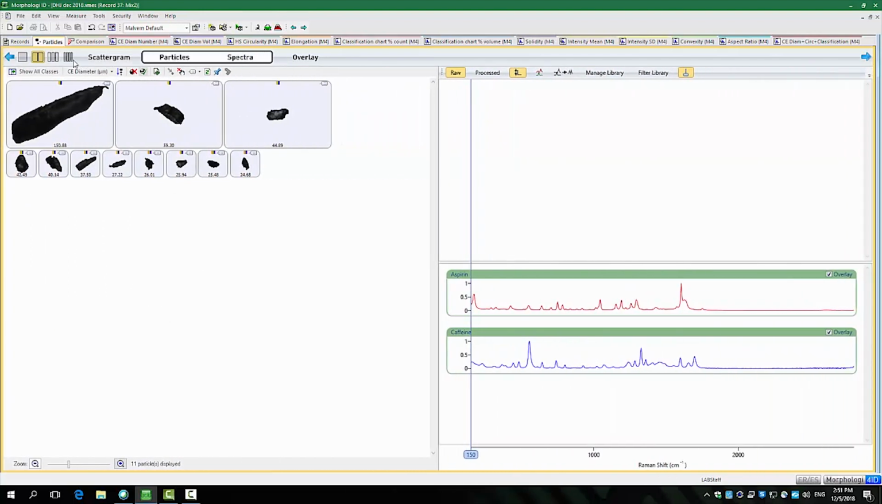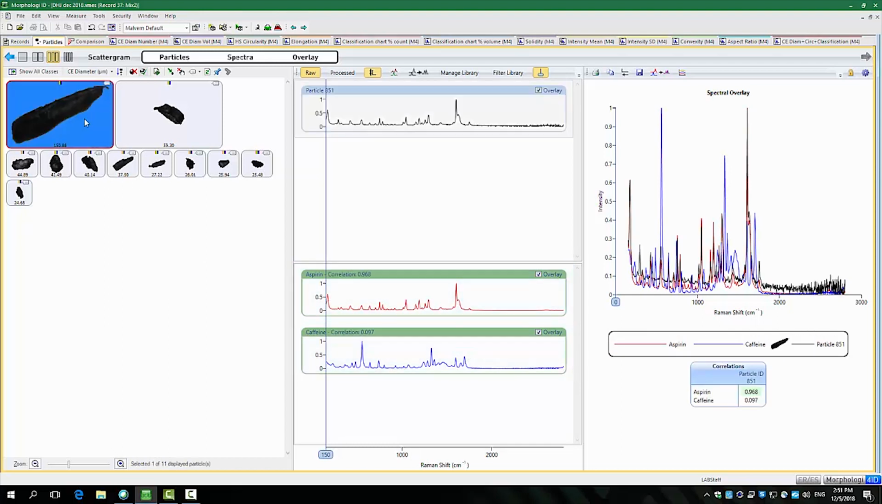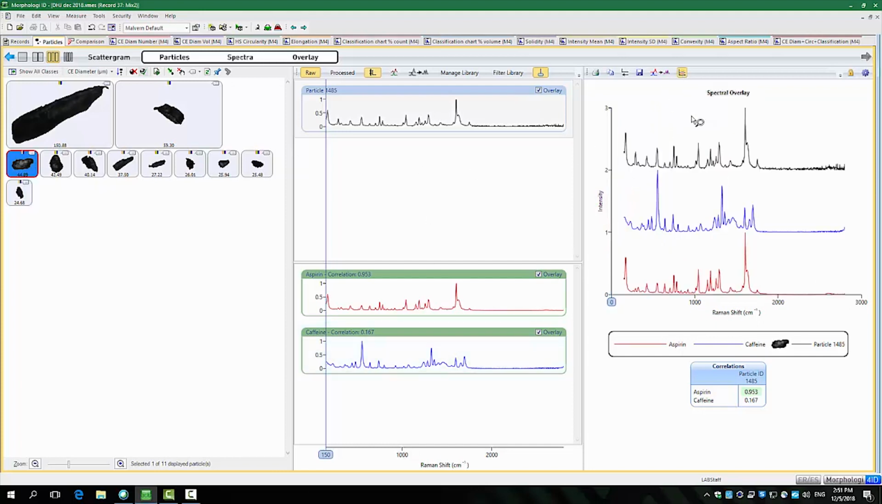And if I move to the other part of the software, we can now see the reference library. So this is the reference spectrum for aspirin and the reference spectrum for caffeine. And if I click on the particles, we now have each individual spectrum for the particles as I click them here. We have a stacked view and an overlay view, and we can choose to split the spectra if we want to. So here we have our reference for aspirin, our reference for caffeine, and the particle that we've selected.